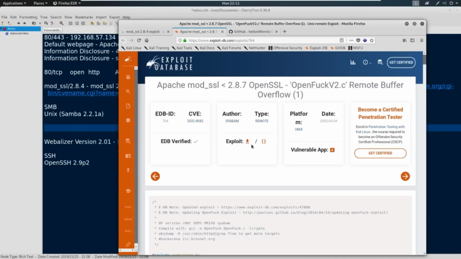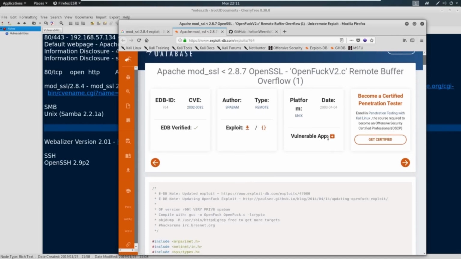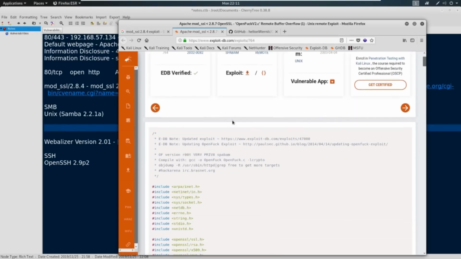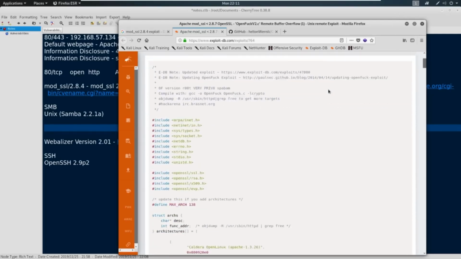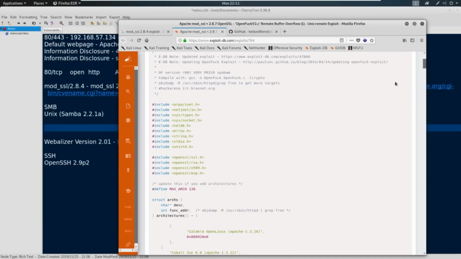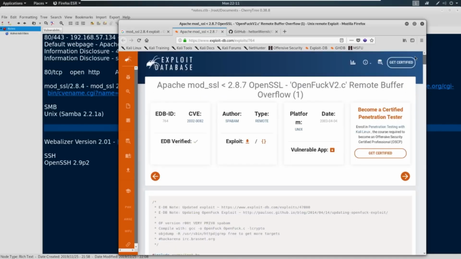You have the option here to download the exploit, and you actually have the option to download the vulnerable app as well if you ever want to build out a machine and play on your own. So we have a little bit of information here that just says, hey, this is less than 2.8.7 OpenSSL, and we've got a remote buffer overflow. There's nothing else here, but that's okay. This might be good for us. This is something that we need to note.